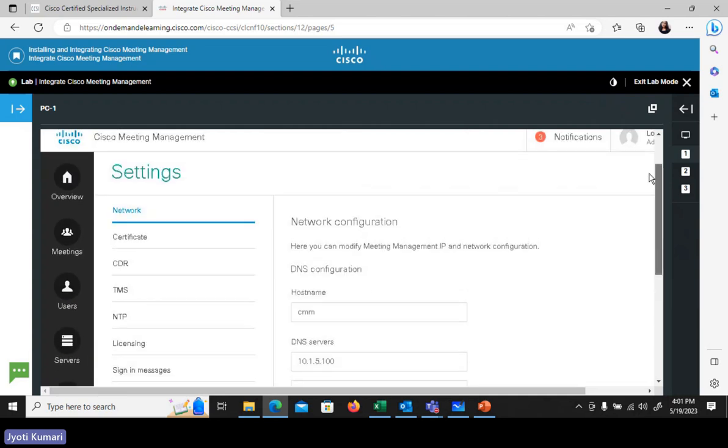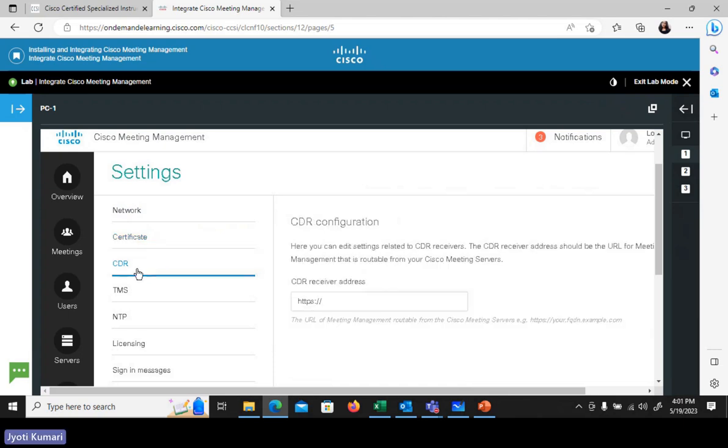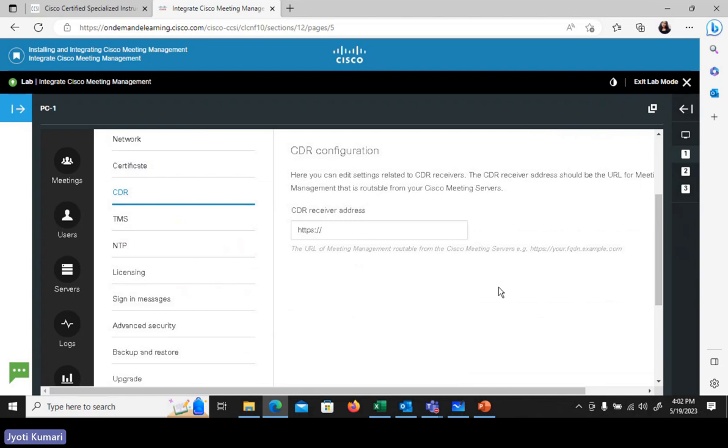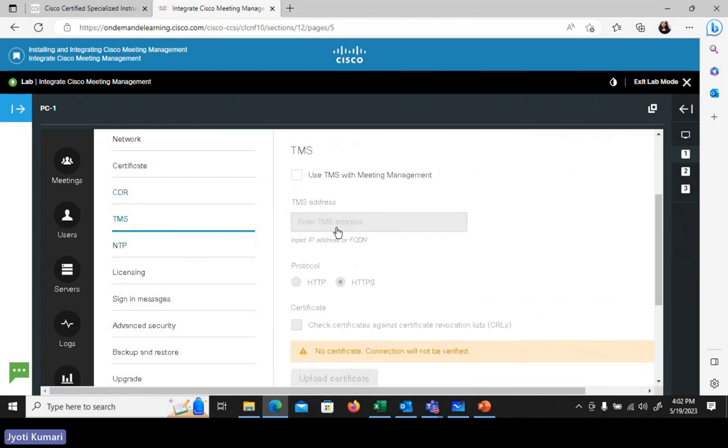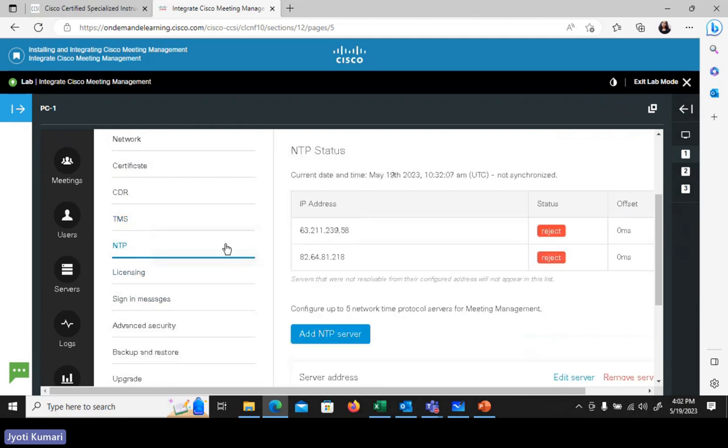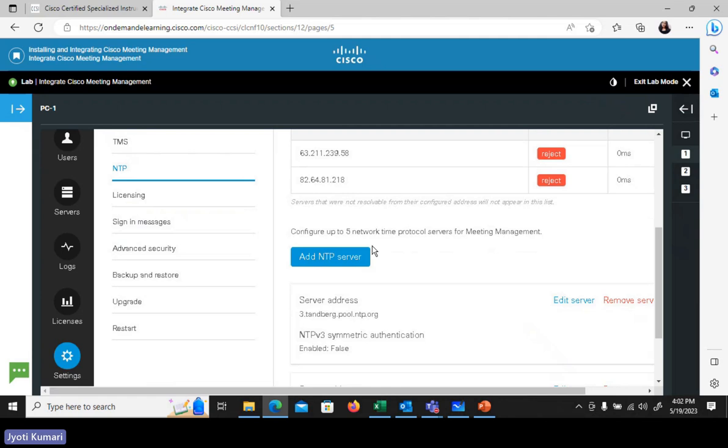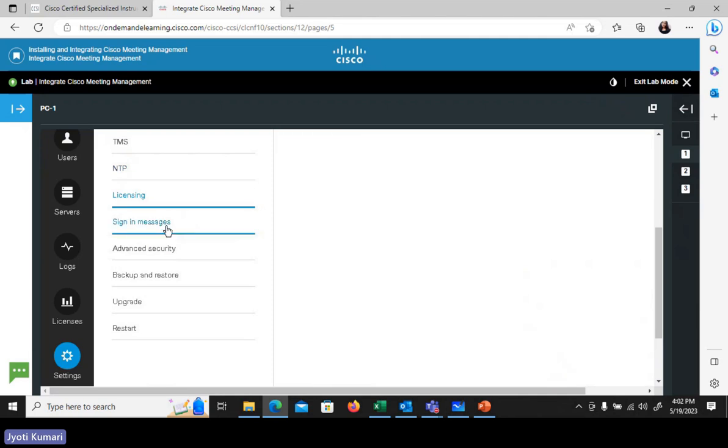But within settings, there is a lot of things we can do. We can do network settings. We can add certificates, call detail records for reporting, any reporting server if you want to add here. TMS, you can add from here, TMS address and so on. Right now, we do not have that integration. NTP server, we can have. We see some list here. We have an NTP server.